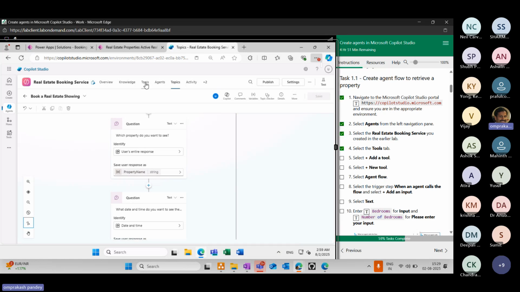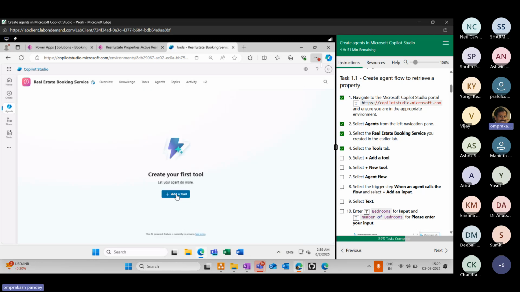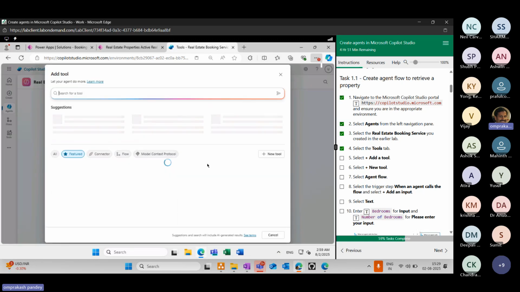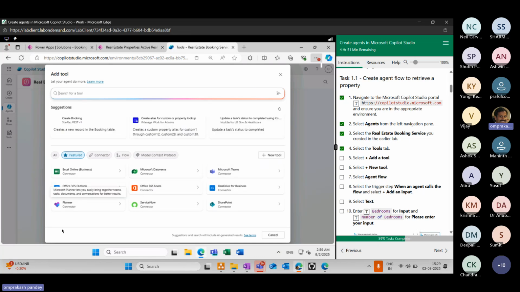Let's go to the tools section, add a tool. Let's add agent flow over here.